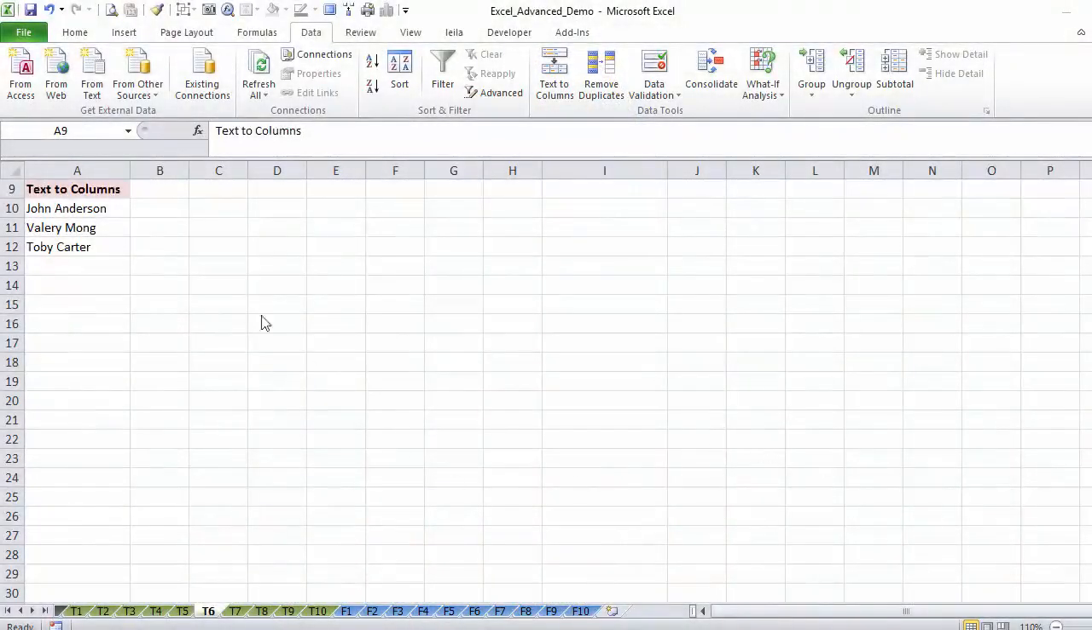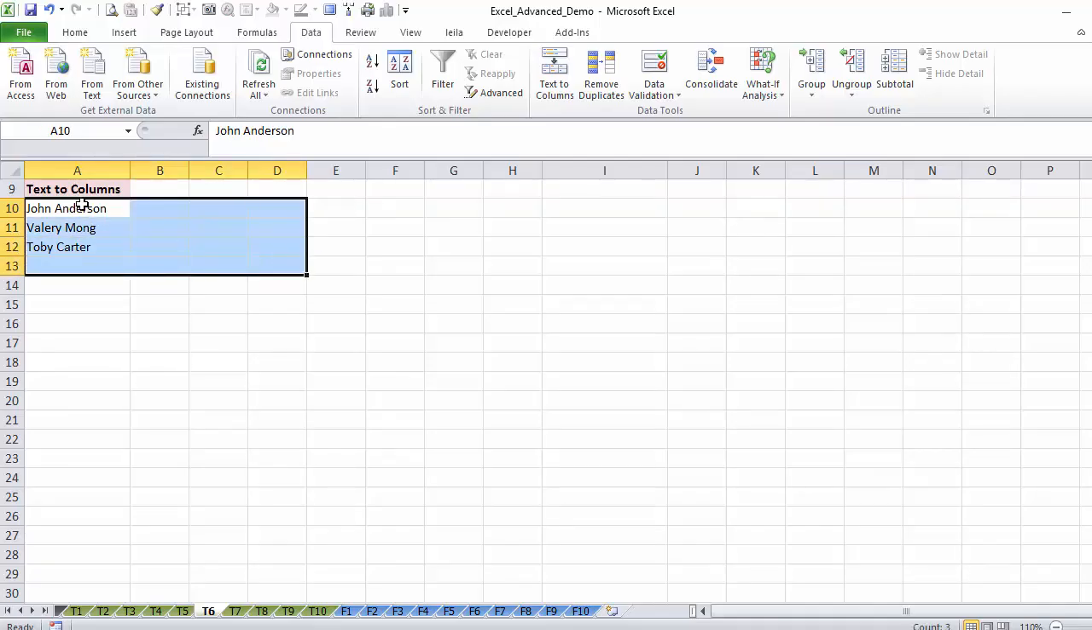Let's start with text to columns first. In this case, I have a very small sample of full names, and I want to split them into first name and last name in two separate columns. Many people are familiar with this feature, but they forget to use it when the time comes, and instead they try to use formulas to do this, which can be more time-consuming. Instead, you can highlight the column that you want to split, and note that it has to be one column, so it can't be many columns like this. Everything has to be in one place.